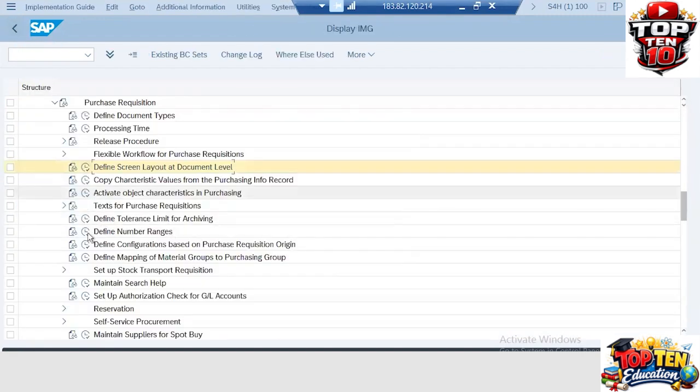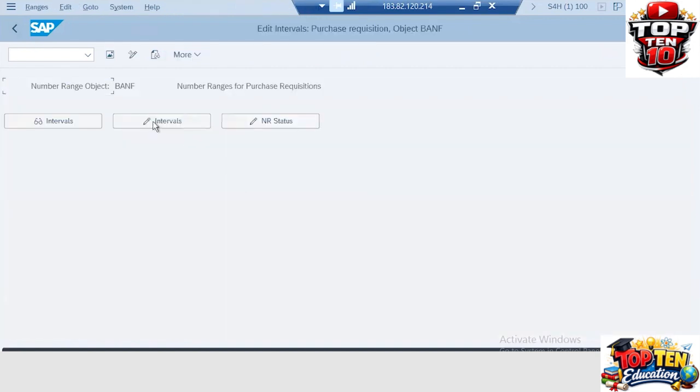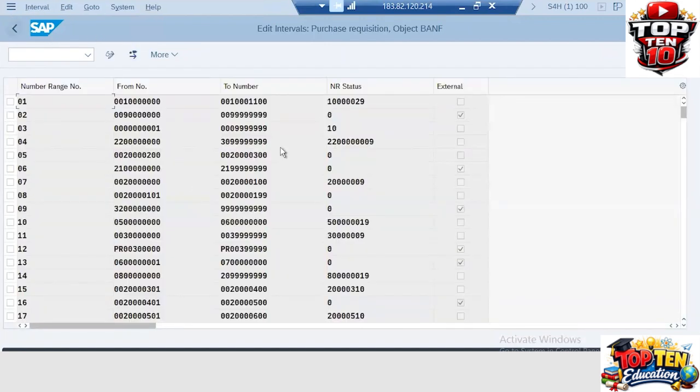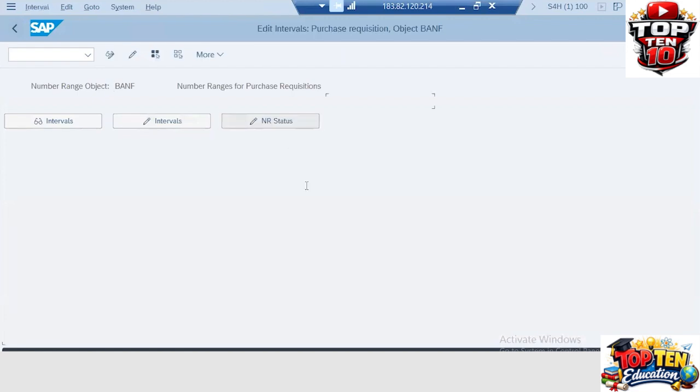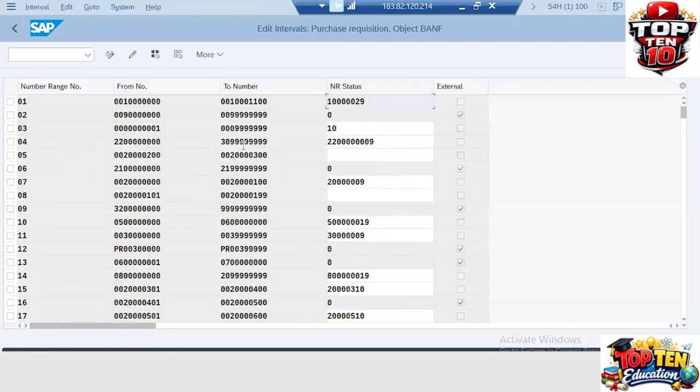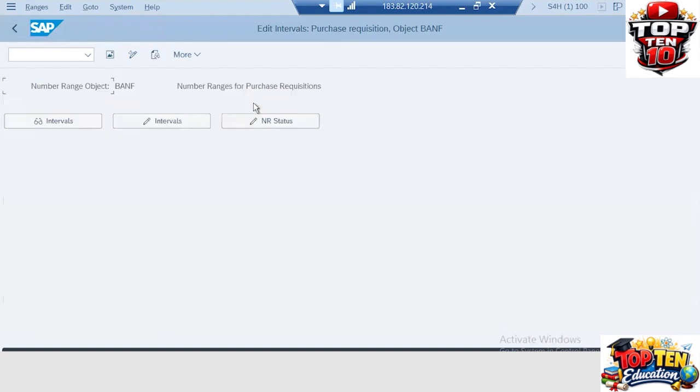Moving further, I'm going to define number ranges. So what is the meaning of the first one? To display the number ranges which are available. What is the meaning of NR status? To check the status of the number ranges. Number range 01 is created, starting from 1 to 1 followed by 9 zeros, and out of that only 29 numbers have been utilized. So here we can check the status. Now to create, we have to click here.